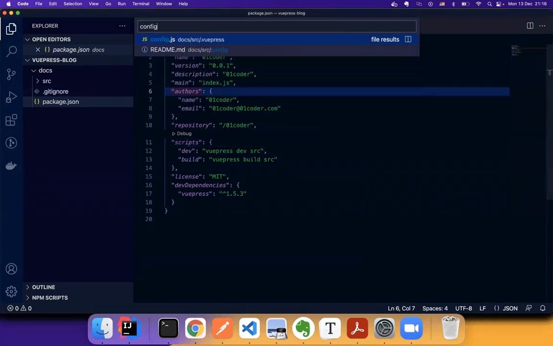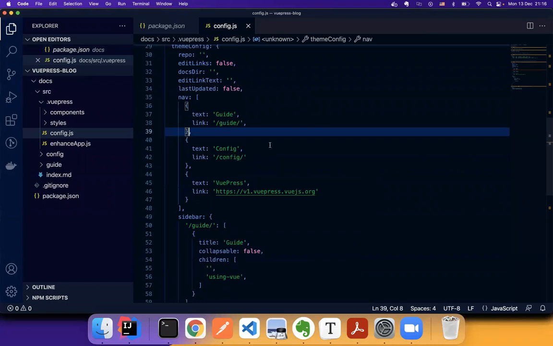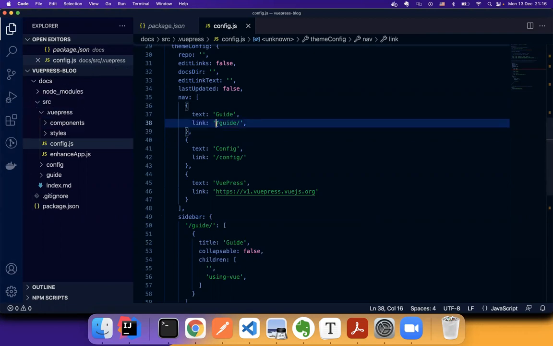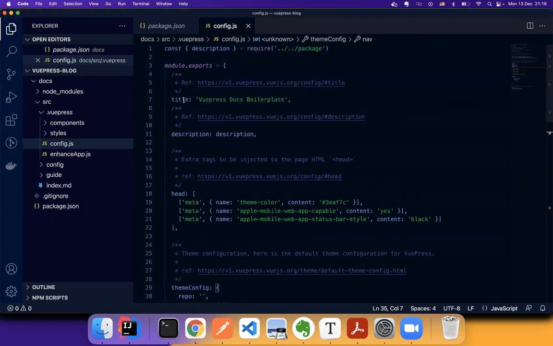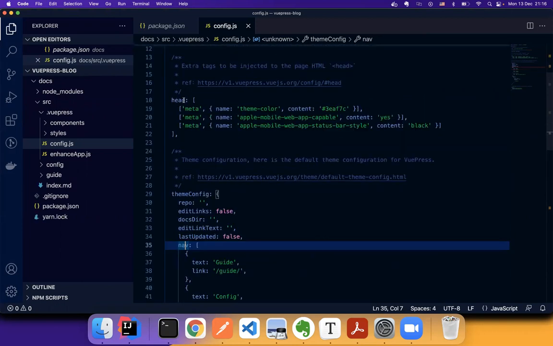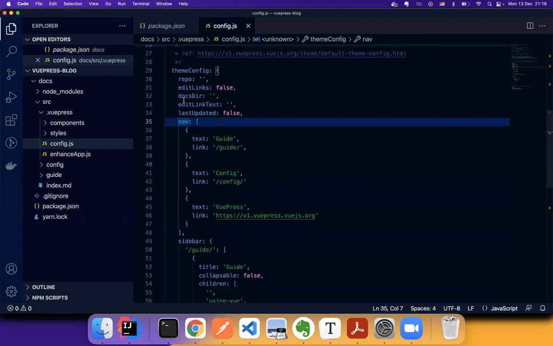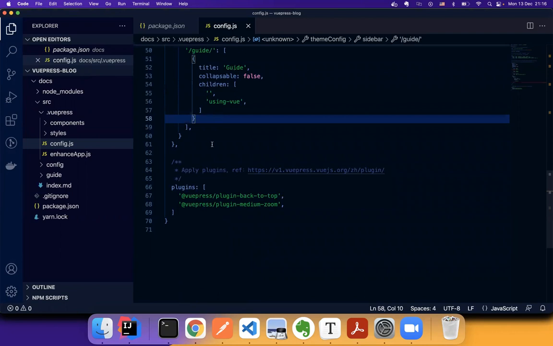And we can see a very important file called config.js. This is the core configuration of the whole project. It defines the metadata, the title, description, the theme configuration, and the plugins. I'm not going to cover all the aspects of VuePress. Today I'm going to introduce you to the most common changes you may need to apply when you start creating a site.